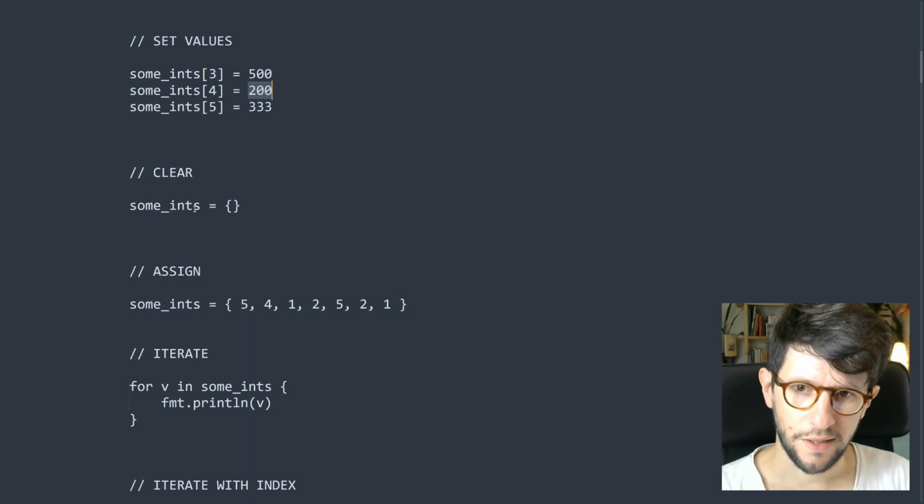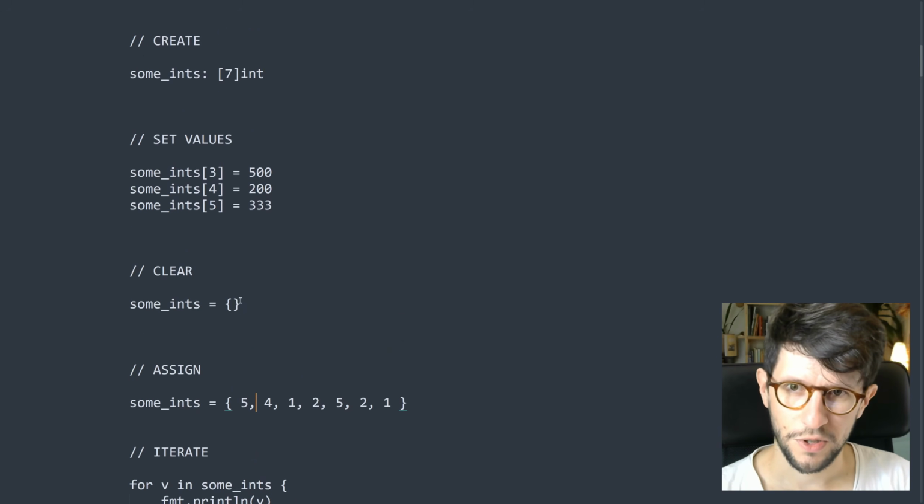Then you can clear the whole array by just putting 2 empty braces like this. This will clear everything to 0 within it. And then you can assign the whole array also like this. And what you should notice here is that since some ints is 7 long, we must supply all 7 values here.